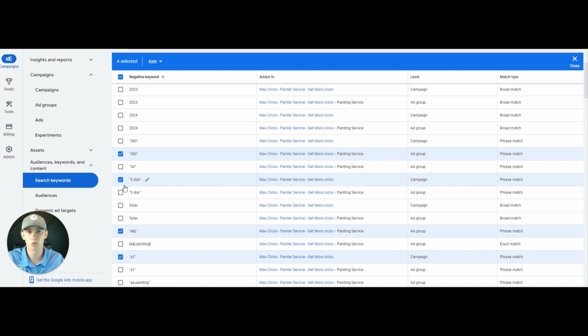So you need a negative keyword these company names. And the way we like to do them is we like to negative keyword the first word or the main word in there, right? 360, we don't want anything 360, just remove that, make it phrase match.